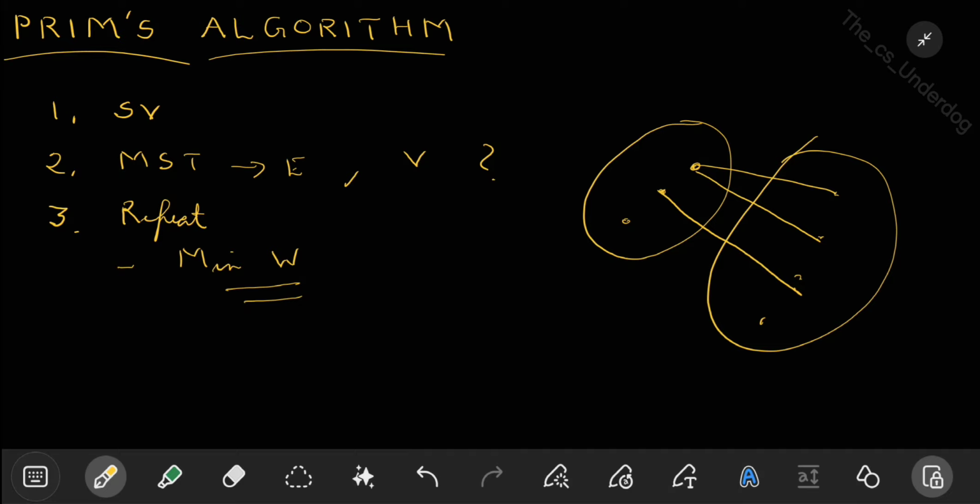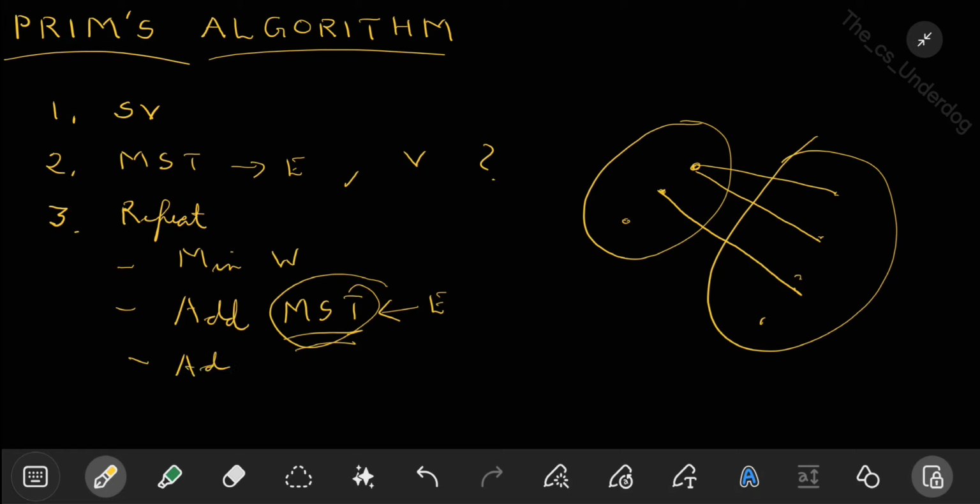That means connecting any vertex which is part of MST to a vertex which is outside of MST. So whenever you find that particular edge, what will you do? You have to add this edge to your MST set. And after this, you have to add the newly connected vertex to the visited set. Why should you do this? Why should you add this vertex to the visited set?